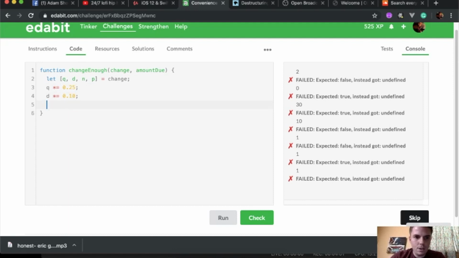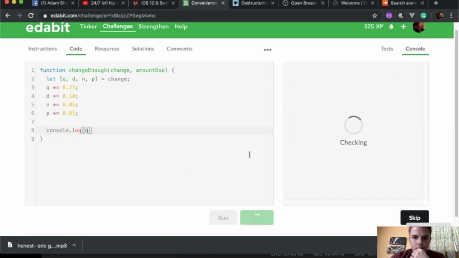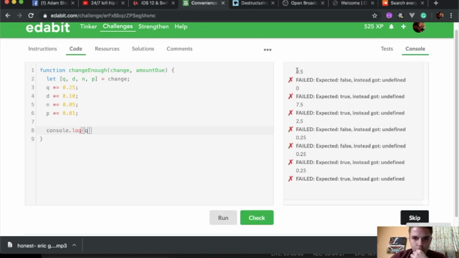Dimes times equals 0.10, nickels times equals 0.05, pennies times equals 0.01. Okay, now let's console.log quarters. So 2 was in this one, so it should be 0.50. Before, quarters was just 2, and now when we console log quarters, we're getting 0.5, so we're getting the amount of the quarters added up. That's good.